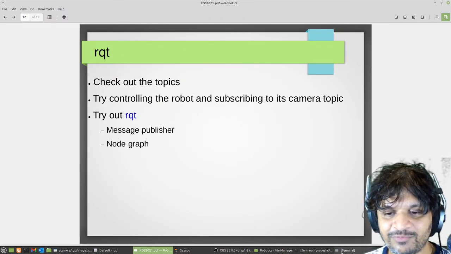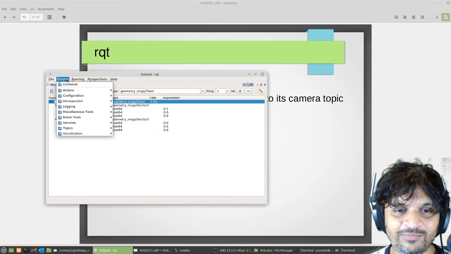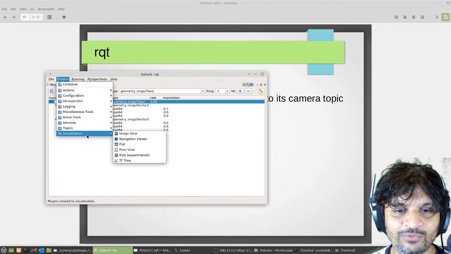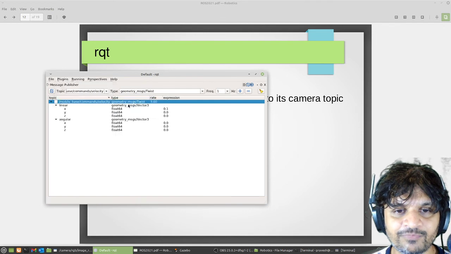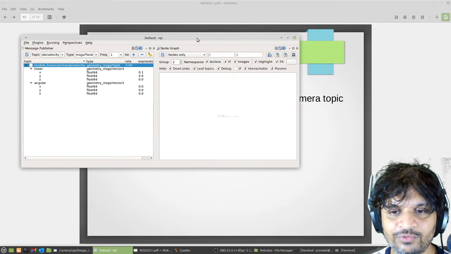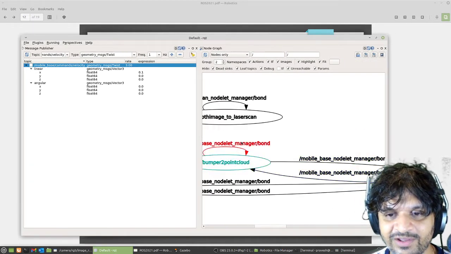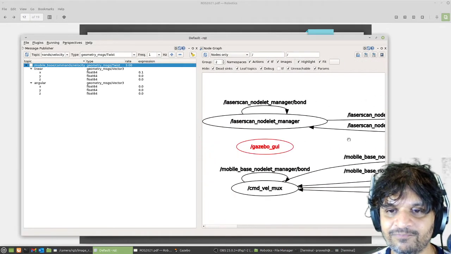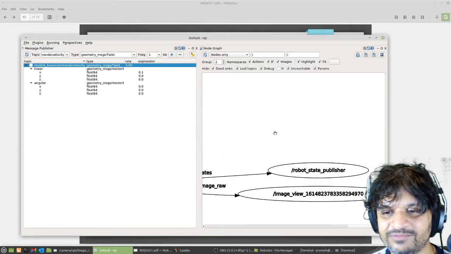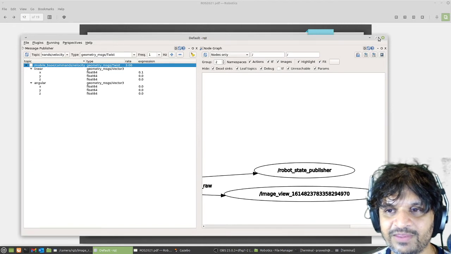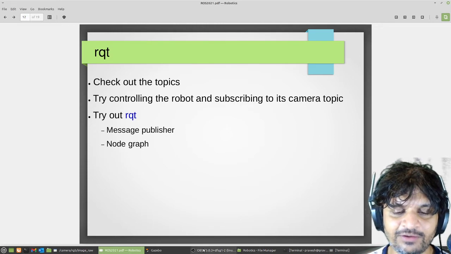So I jumped ahead a bit and talked about RQT. There's a lot of useful things in RQT, but another one that's quite cool is to look at the node graph, which tells you what nodes are in the system. So what programs are currently running and how they're connected. So you can see there's all sorts of stuff going on. Okay, and that's basically RQT.